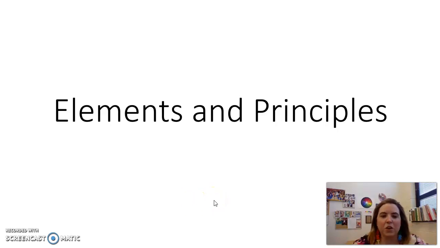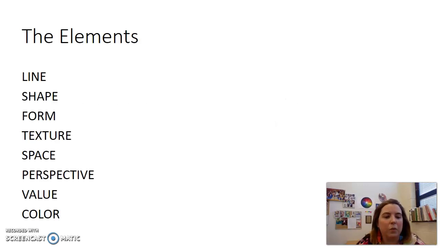Hi everyone, we're going to talk about the elements of art today. So we're going to talk about line, shape, form, texture, space, perspective, value, and color.